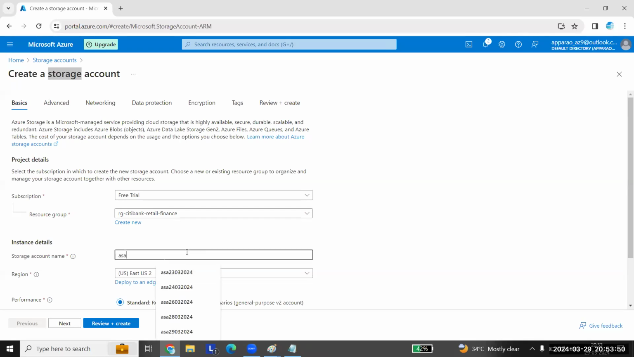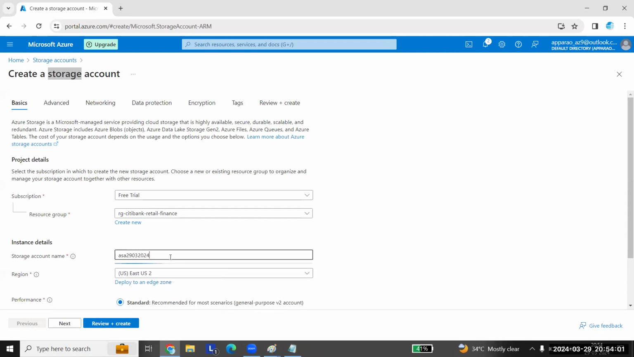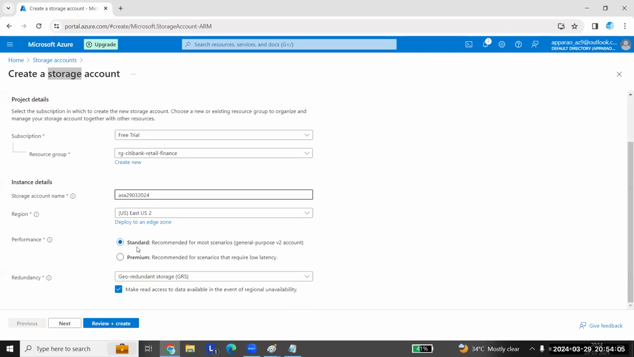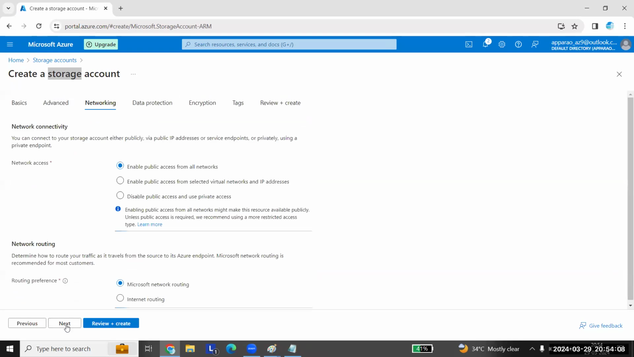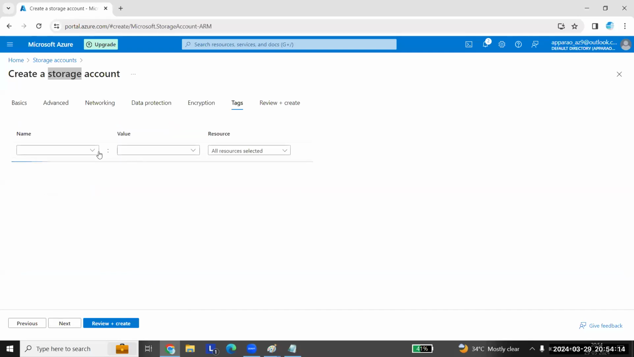I'm giving some name. I want to create the resource. I want to give the name same. ASA. Leave. What is that resource, storage account? We'll talk in detail later. 2024. Okay. Now standard. So just leave. Next. We'll talk about all these topics when we come to Azure storage. Not now. Go to this. So you see here it is tags. Now click on this. So you're tagging it.